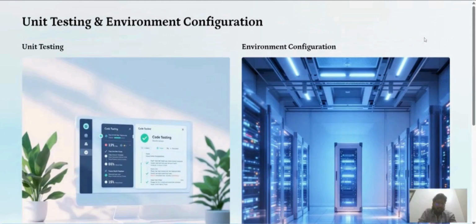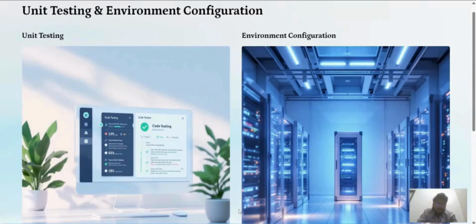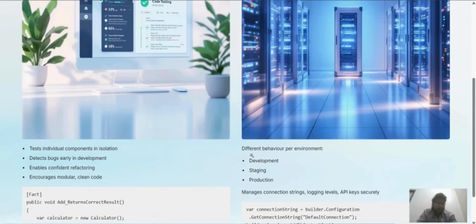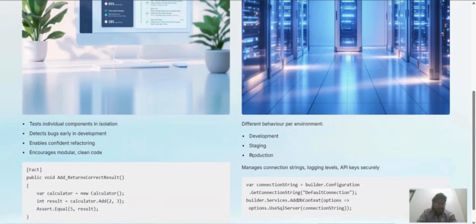And the next concept we are going to learn about is environmental configuration. What is the purpose of environmental configuration? What is the use of environmental configurations? Here we can see development, staging, and production. These 3 are the purposes of environment variables.